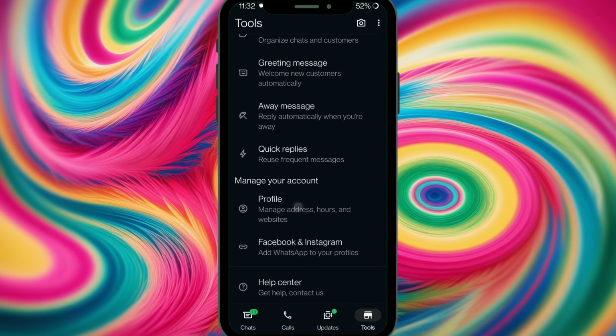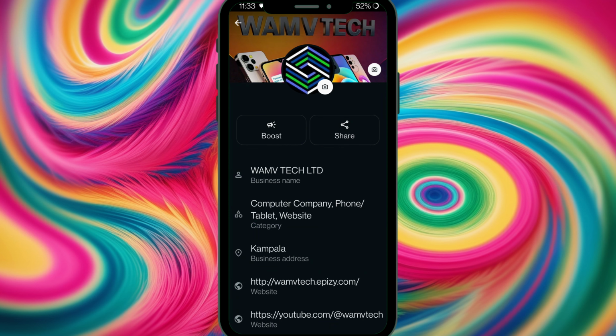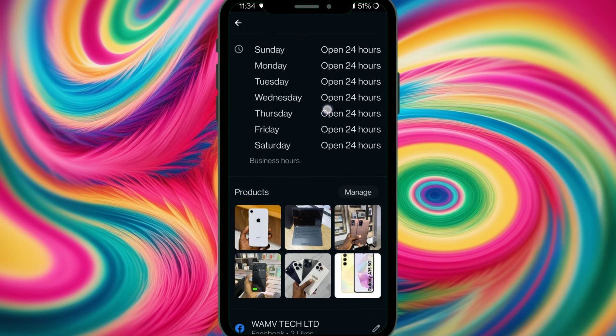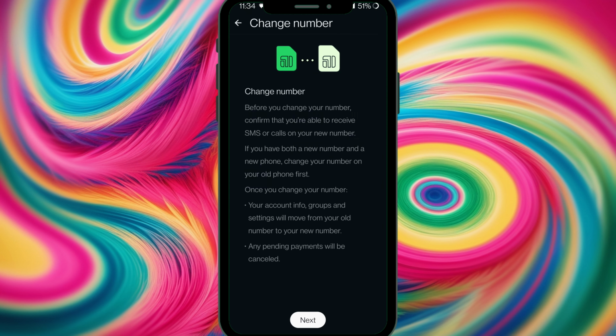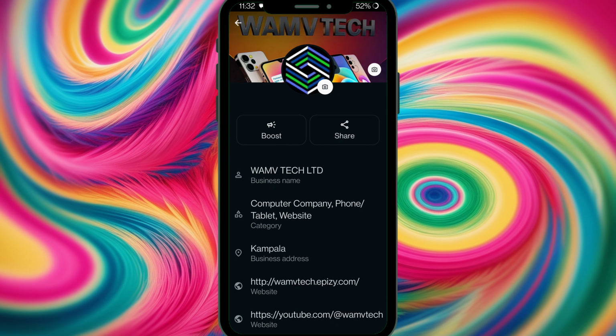Let's start with our business profile. Your business profile lets you add important details like business name, description, location, working hours, email and website links. Let me go to profile. When I tap on profile, this is how I set my profile to be. I applied the logo right there, and I also did the cover photo right there. You can place anything that you want.